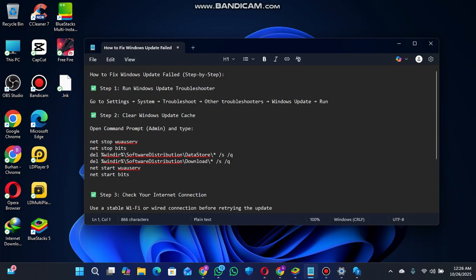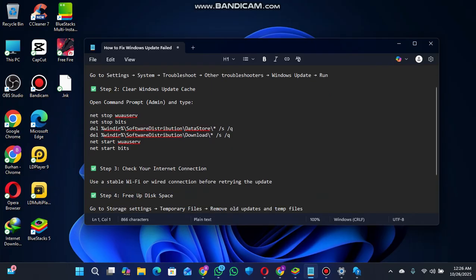After that, go back, and the second step is to clear the Windows Update cache. So you have to clear the cache of Windows Update. I have a prompt, which I will provide in the description. First of all, you just have to copy that prompt, and then go to the command terminal as admin.